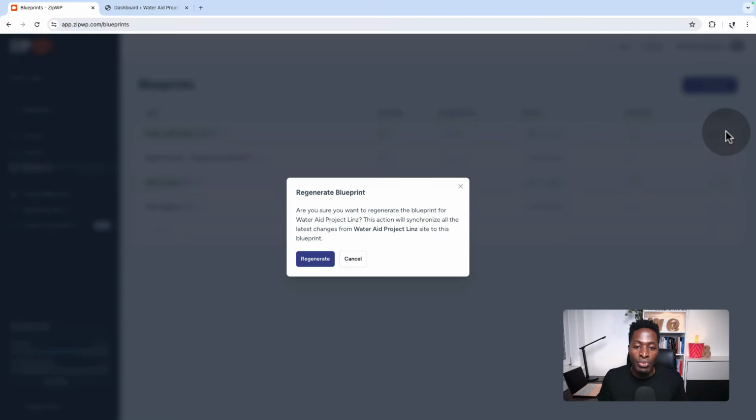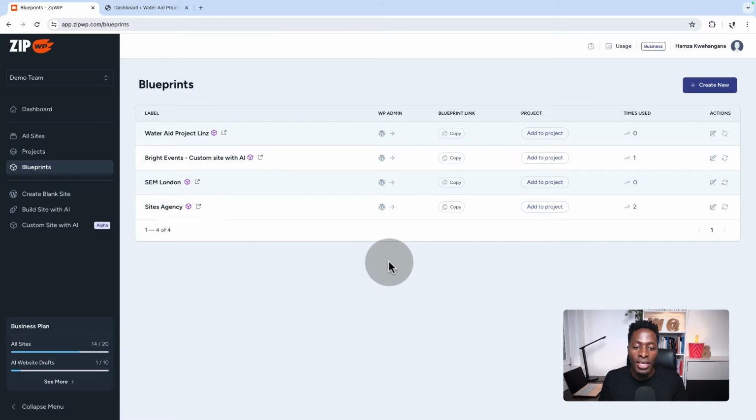By regenerating the blueprint, the changes that you added in the admin of that blueprint will be reflected in the blueprint link, or the link this person will be able to receive and replicate. Just like here, it says this action will synchronize all the latest changes from the Water 8 project links site to the blueprint. So I just say regenerate, and that means that now our blueprint has been updated.